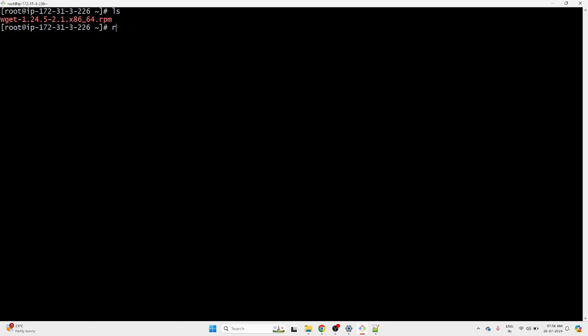rpm -e the package name. We don't need the .rpm. Once it is installed the rpm will be removed, so this is only the package name. Copy, paste, this is the package name. If it is installed it will remove it. It says now not installed because we haven't installed it. It is throwing some error of dependencies. That's all.